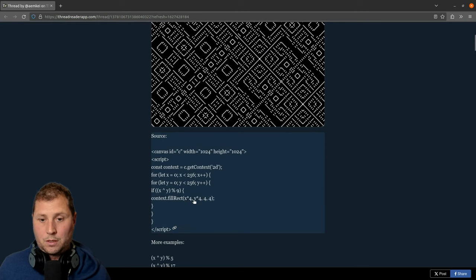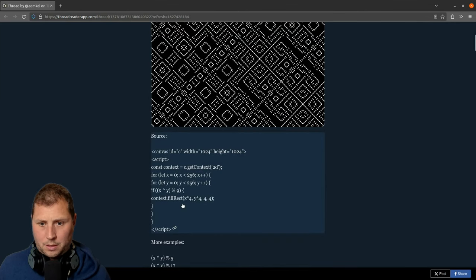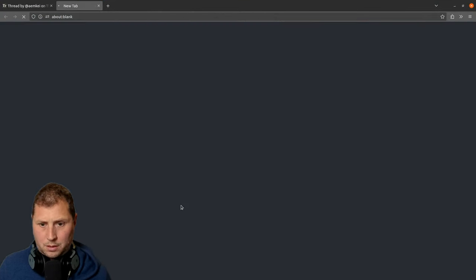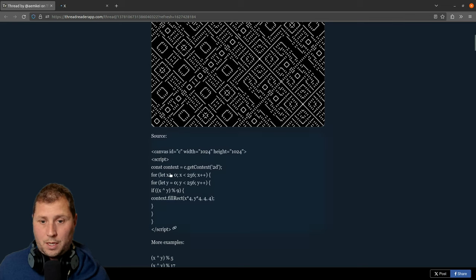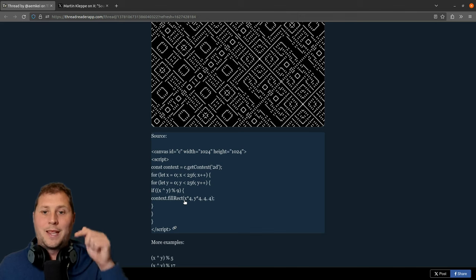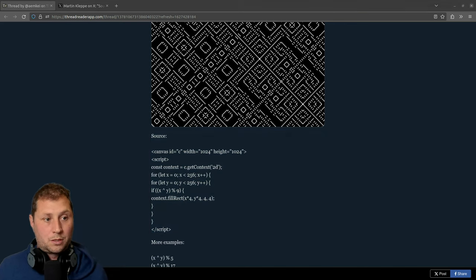Well, first of all, I'll go through to the actual tweet, which is kind of cool. But it's like they're treating it as a Boolean. And if it is a Boolean, then create a rectangle. So that's the big difference. It is a bitmap. We're not.